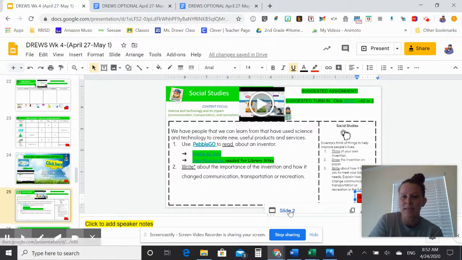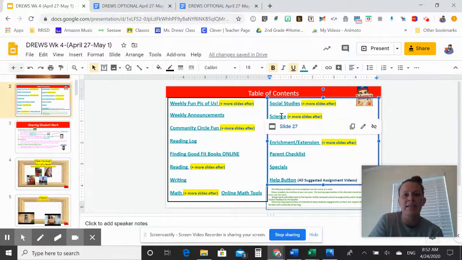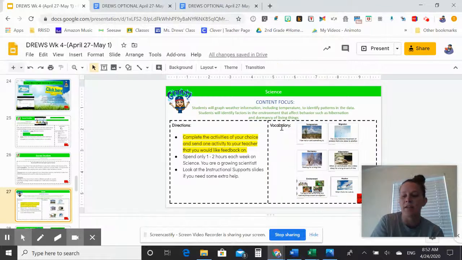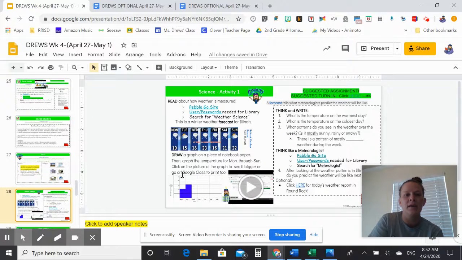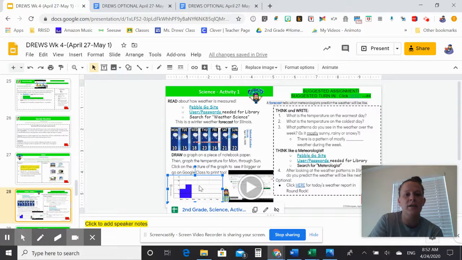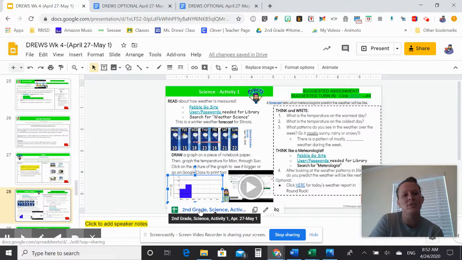And then last but not least is science. Okay. Science is going to be working on some weather this week. There is a learning video that helps you, but when you click on this tiny graph that you're going to be doing, it is tiny. Don't try to do it on this small graph. It shoots you to your graph of your own, but the video shows you how to do that.